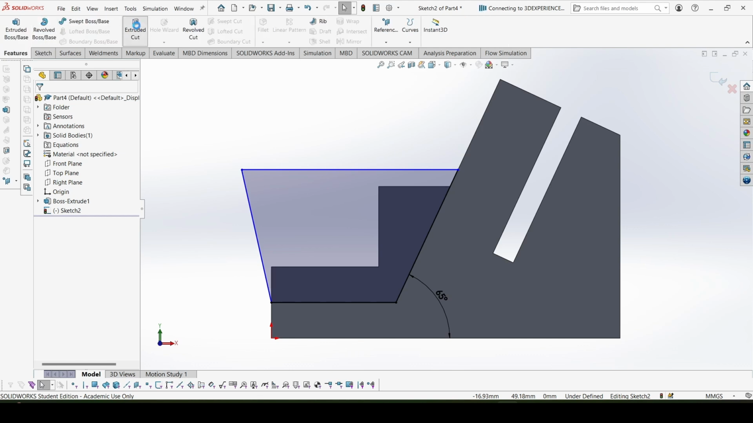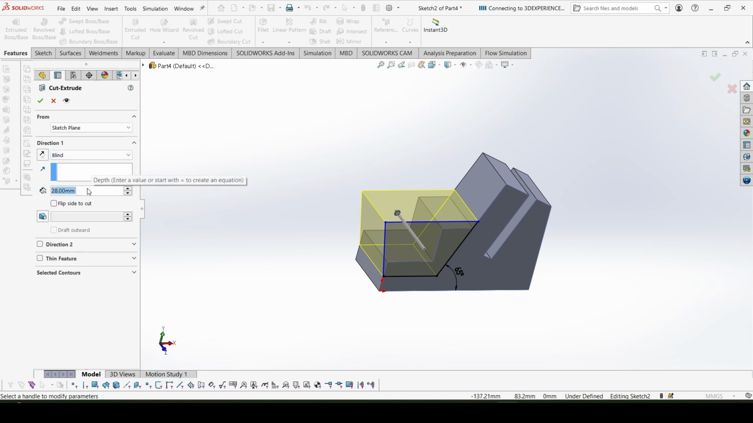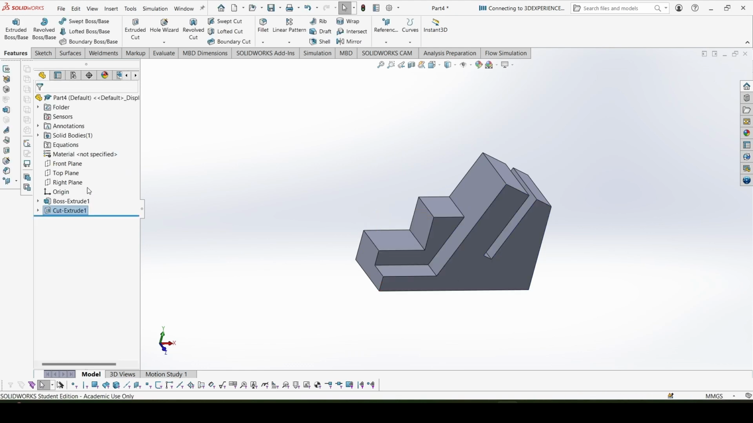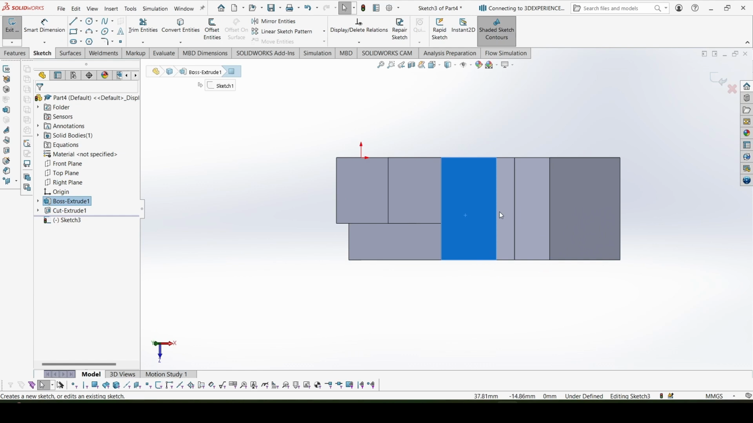Now let's go to extruded cut, and the width that we need to cut is 28 minus 18. So we'll take blind, 28 minus 18 is 10 and enter. So this is ready. Now there are two cylinders on this surface, so we'll sketch on this.